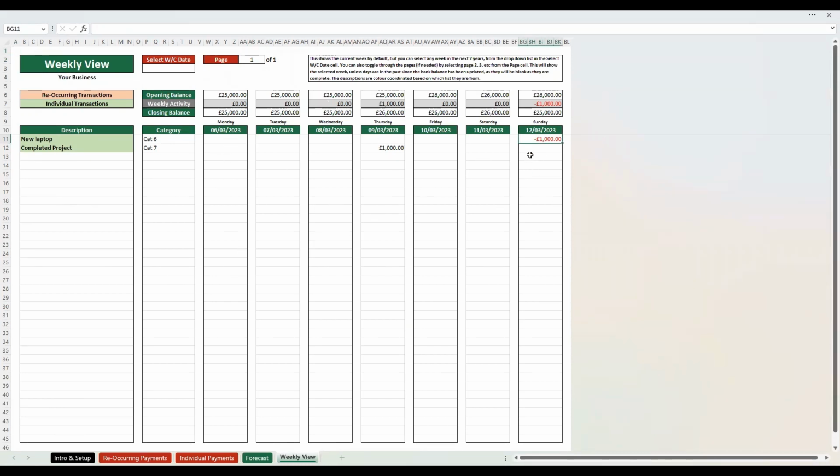So here, my bank balance is going to change. The new laptop, I'm going to go and purchase it on Sunday, the 12th of March, and it's going to cost me £1,000. So that one, I can see what's coming up this month. These ones are blank because I've already passed those days. If you've updated your bank balance and you've passed the days, then it won't show them. So this will always show the current week, excluding days that have already been, and it'll show the rest of the days this week. So you can get a weekly view of what's expected to come in, what's expected to go out.